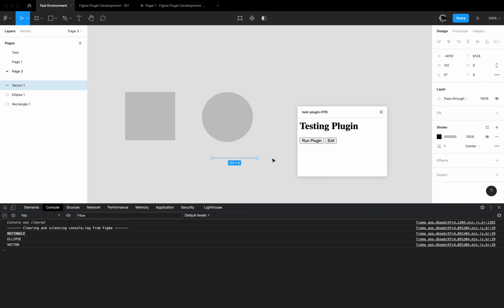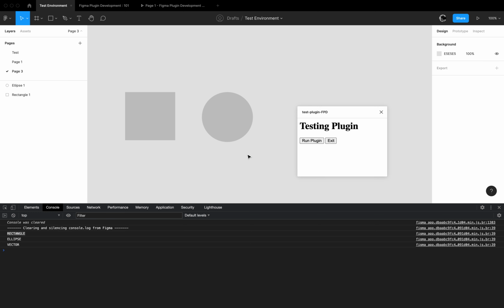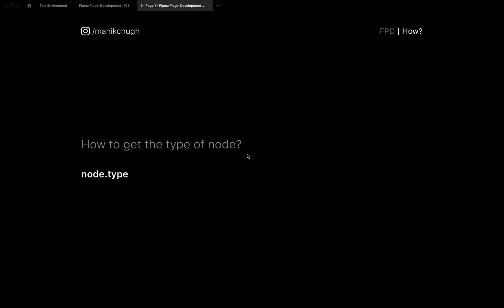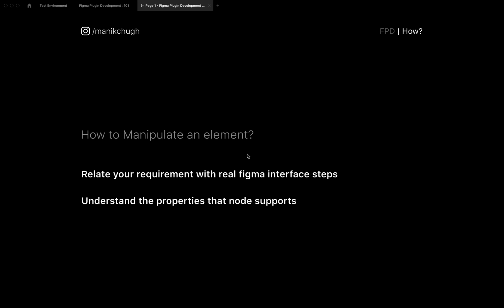So this is how it can detect the type of the node which is there, and using this type property, we can manipulate the properties relevant to that particular type of the node. You would have already seen this in the previous video, but I just wanted to make it more clear in this video. So now that we know how to get the type of the node, let's move on to the next section, which is how to manipulate an element.